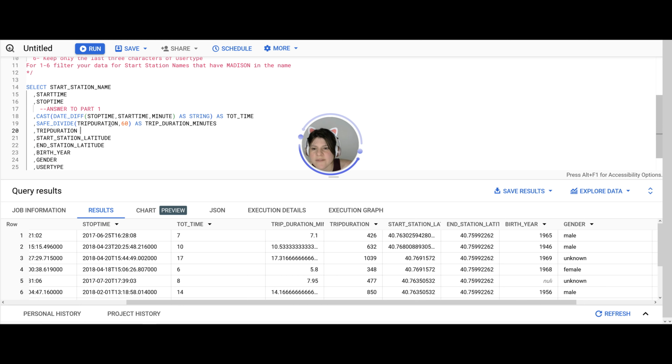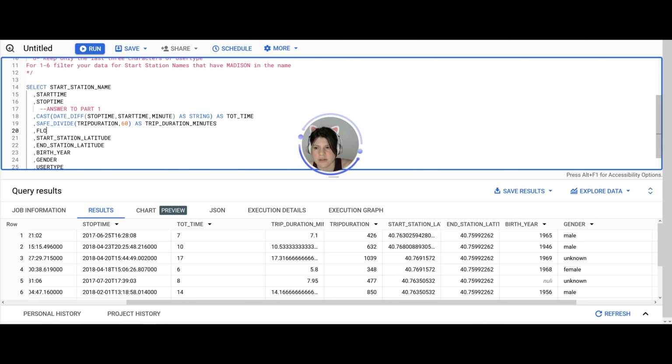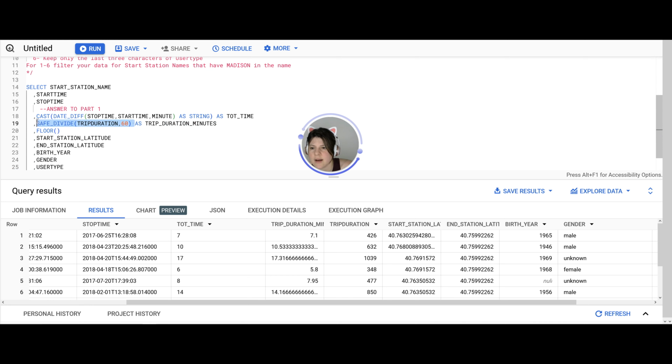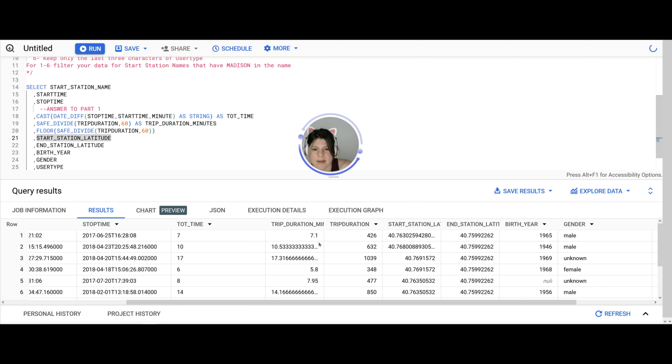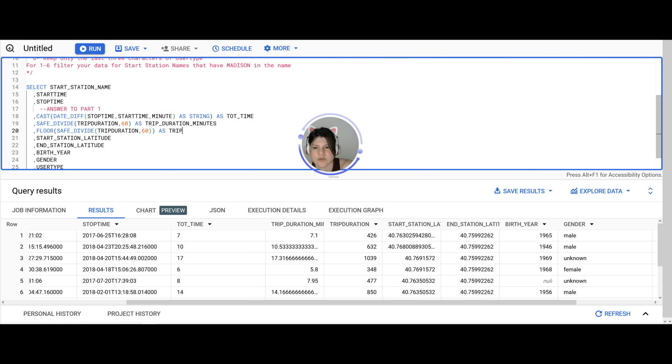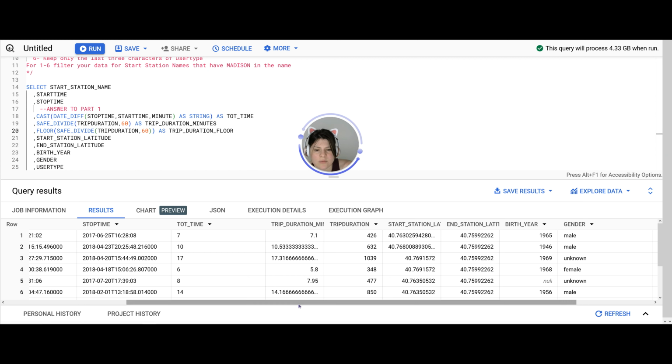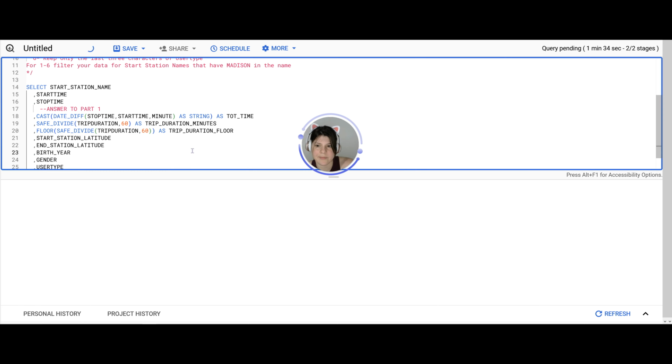Okay, so now that we have our safe divide, let's put in our floor function underneath. So I put floor, parentheses, and then let's just copy paste this right inside. What we're going to expect is that in our trip duration minutes, we're going to have all of these fractions. We are going to expect the floor as trip duration floor. We're going to expect this to go down to whatever whole number is here. So if it's 7.95, it's going to be 7. Let's try.